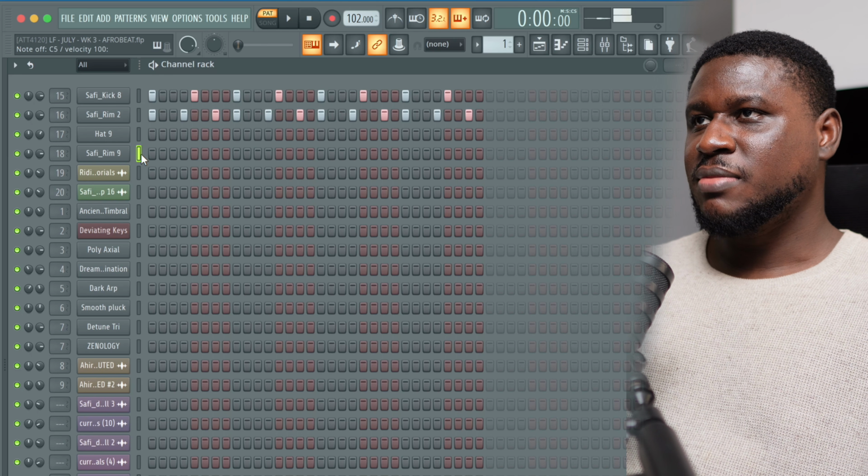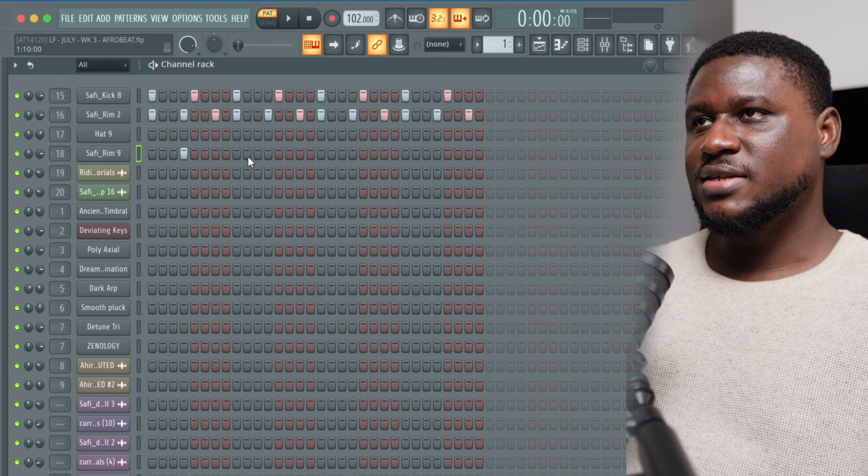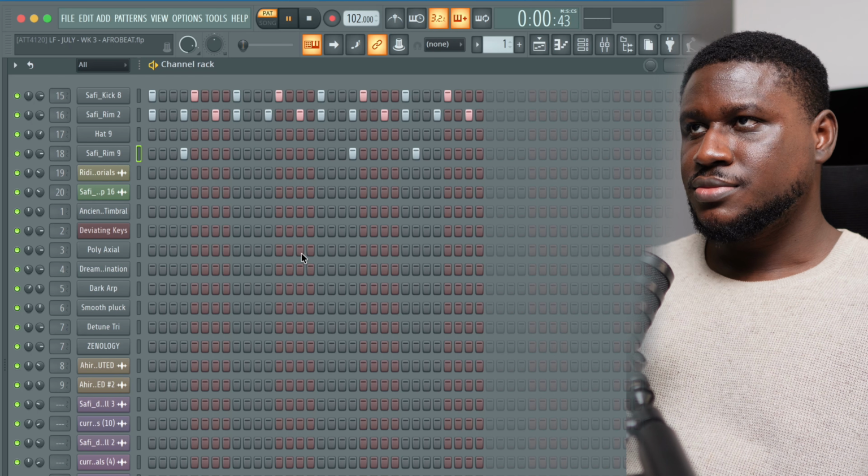After establishing a rhythm, I like to add some layers in between to make the drums feel a bit more groovy. So I'm going to come right here, click this in, and this is how it sounds.